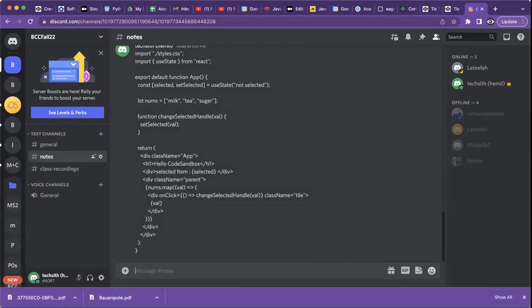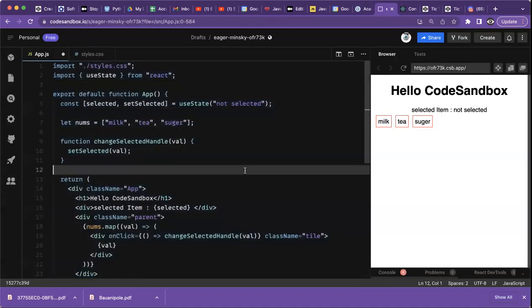Okay, all right. Now let's look at the most important thing, useEffect. This is a little tricky in terms of how we think about updates.